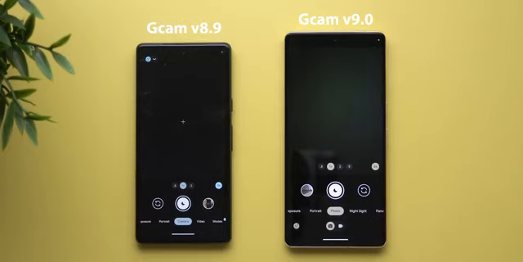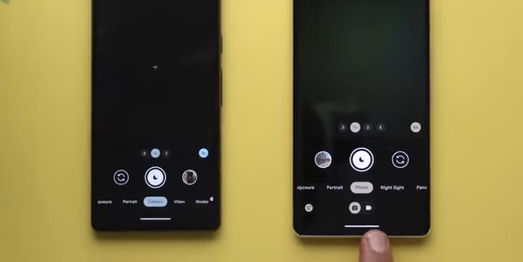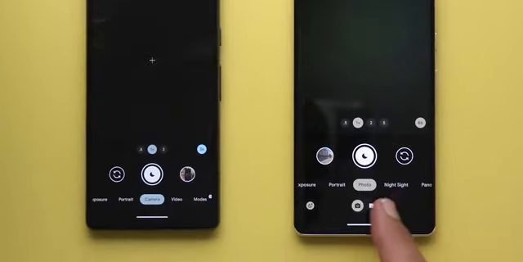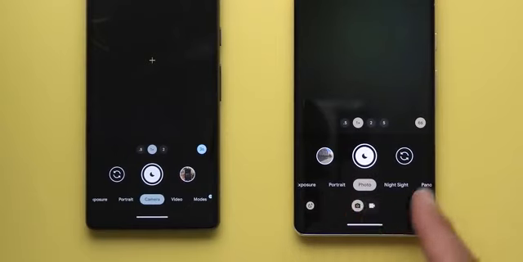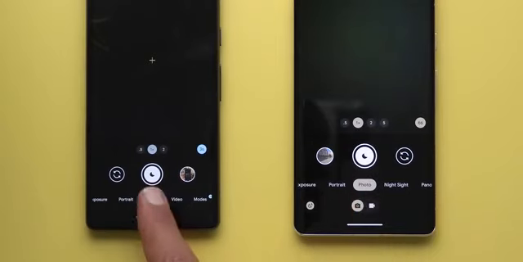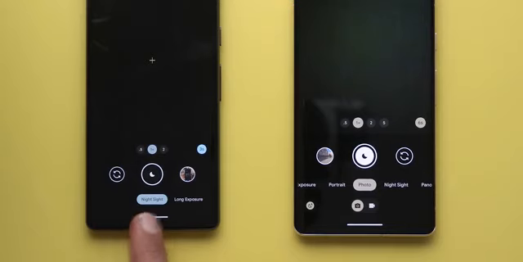Now let's take a look at the different camera modes under the photos and the video tabs. You will notice here that night sight, photo and portrait are the most reachable, while here in the previous version, night sight was the last option on the left. And I'm glad that Google made it that way because they are the most common ones.